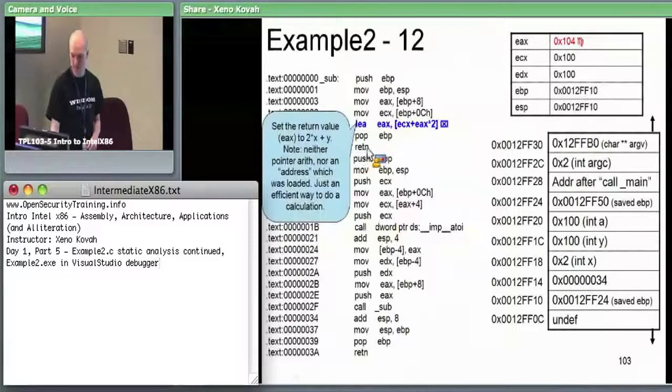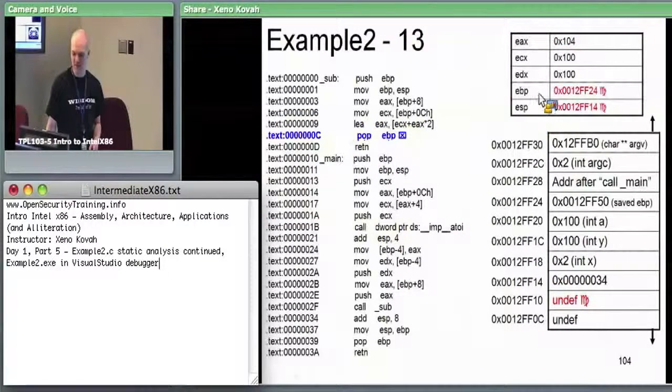All right. So now we're tearing down the subroutine. We're popping the saved EBP into EBP. And so now that means the stack frame is now 12FF24. It's pointing at this old stack frame. Then we do the return instruction, which is going to pop off this 34 that we have on the stack. That's the address of the next instruction that was after the call instruction. So the return address pops off, that space becomes undefined, and then we return to this 34.